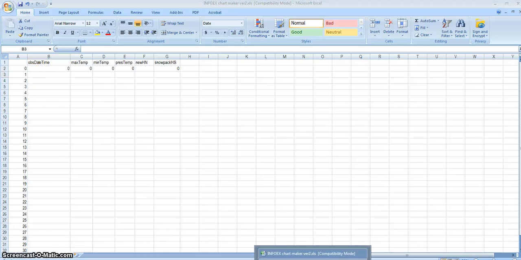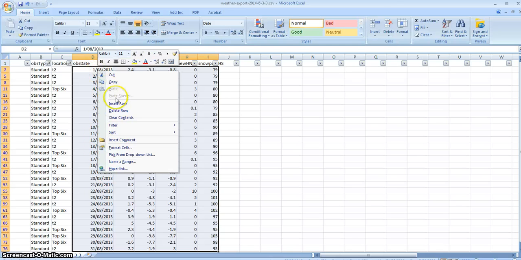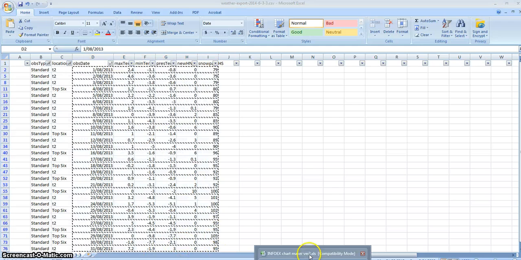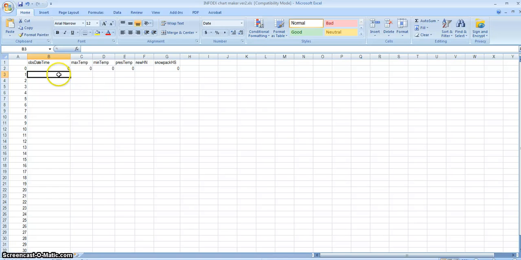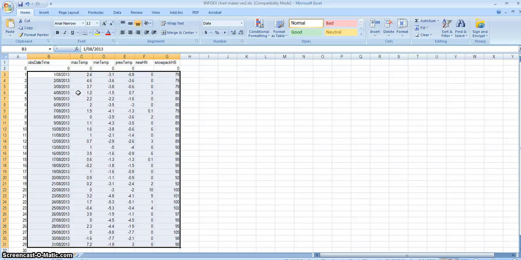So we'll go and select this data from our filtered data that we've got from Treble Cone. I'm going to right click to say copy. You can see it's all buzzing that we've selected that. Come back to our chart maker, right click in this box and hit paste.